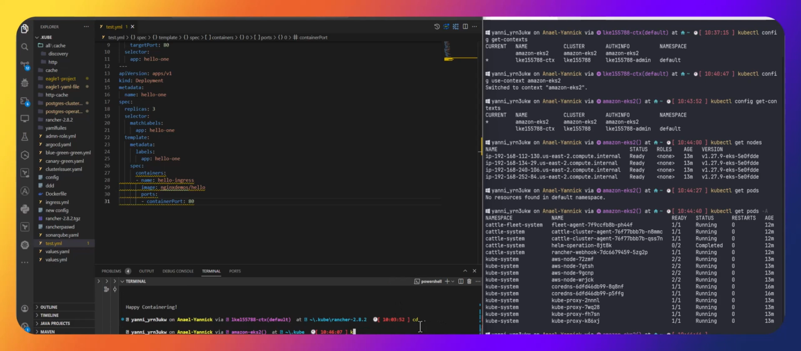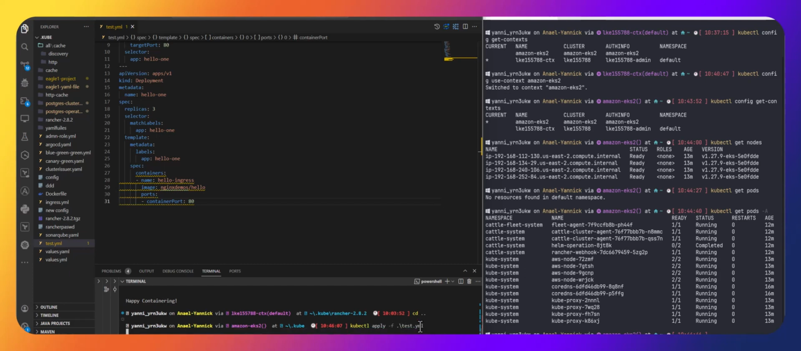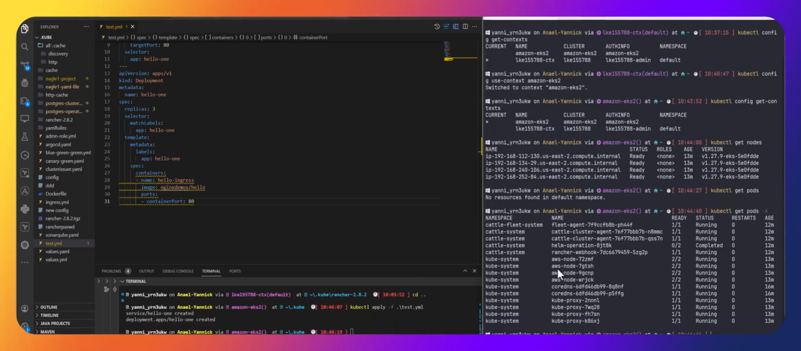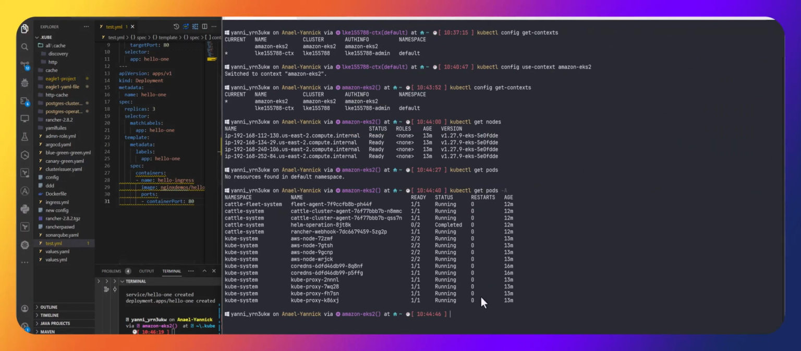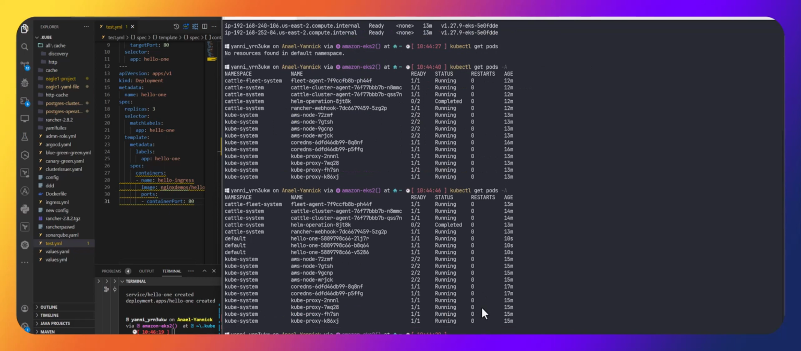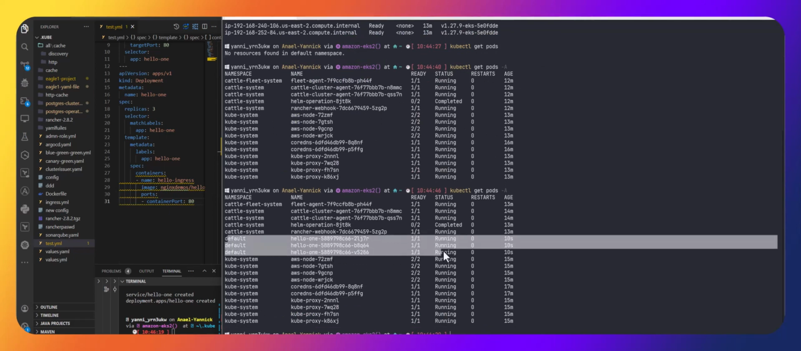I'm going to do kubectl apply -f, and we decided to call it test, right? And we're going to see that we're going to have a new pod created, right? If we do kubectl get pods, we're going to see a new pod right here. So we are able to deploy to our EKS cluster.